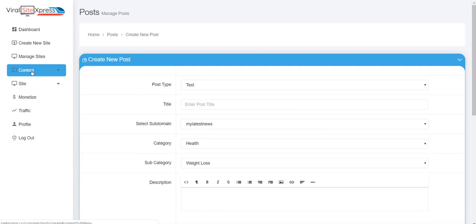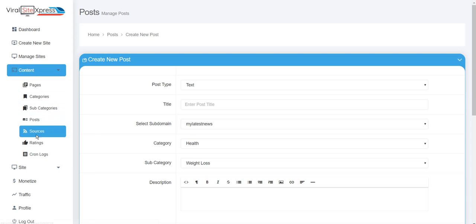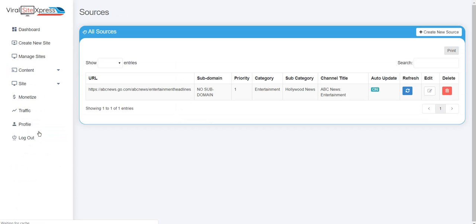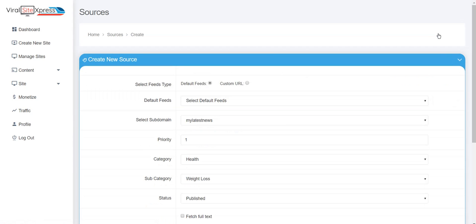But instead of spending time on that, you can generate content automatically. So I'll come to sources. Once I click on sources, it brings out this page. You can generate content from different sources. Now there are some sources that are already integrated into ViralSiteXpress.